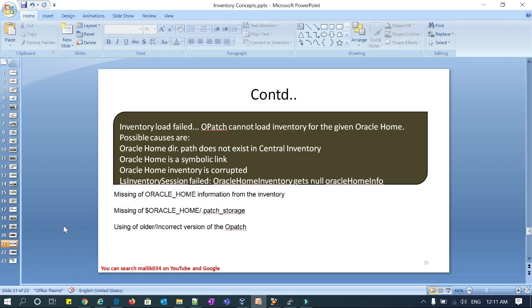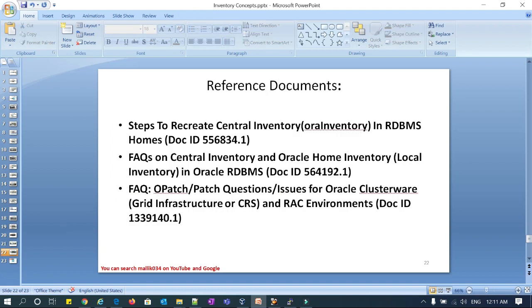Okay, so these are a few of the recommended MOS documents for more understanding about inventory, central inventory, and FAQs about your central inventory and Oracle home local inventory, and then the patch issues, troubleshooting, all these important documents you can go and refer.